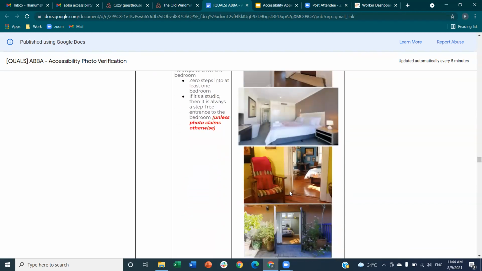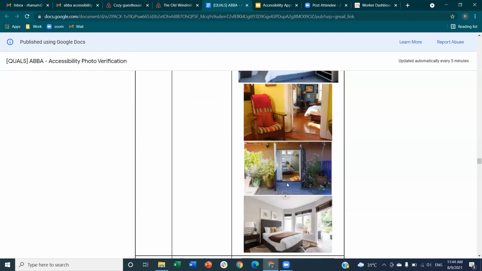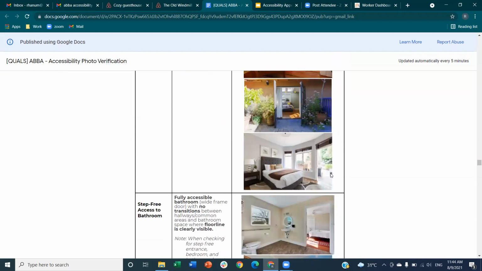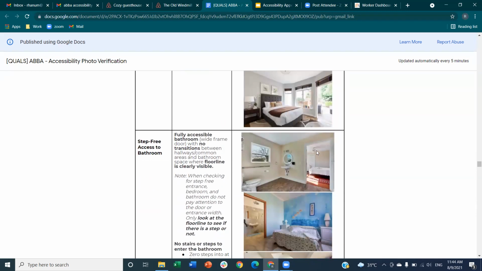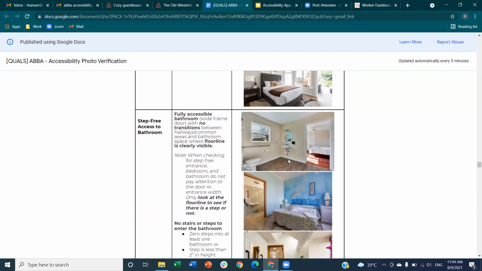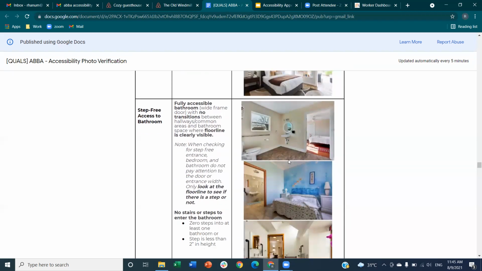Okay, so this is another one. You can see there's no step. This one has a slight lip, but it's not too high. So this is acceptable. This is an example of a bedroom on the ground floor, and you can access it directly, right? There'll be some examples like that. This is another one from the outside. You can straight away go into the bedroom. So that's another good example.